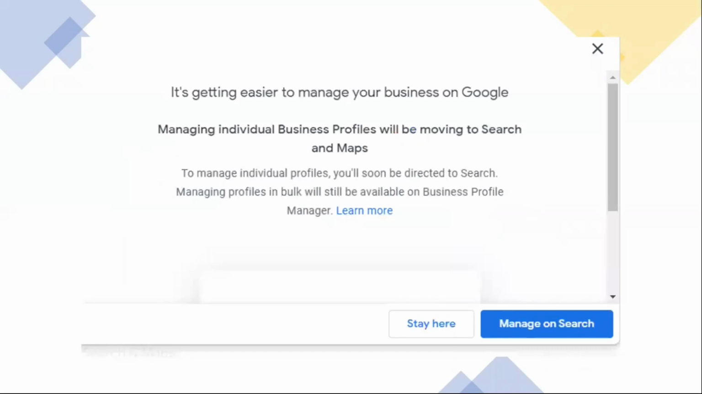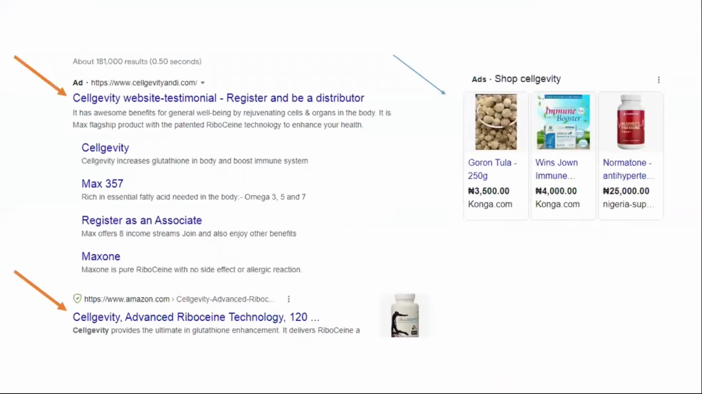Now, if you click on your Google account, Google will tell you that managing individual business profiles is now going to show on Google Search and Maps. Now, I decided to give a screenshot of one of the products that I market for other business owners, for example, CellGPT. This CellGPT is a health product. If you just type in CellGPT, you'll see all other keywords that are going to come up there. I'm going to tell you the importance of those keywords later.